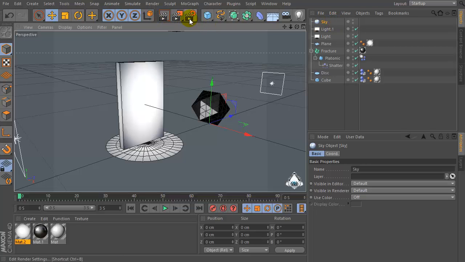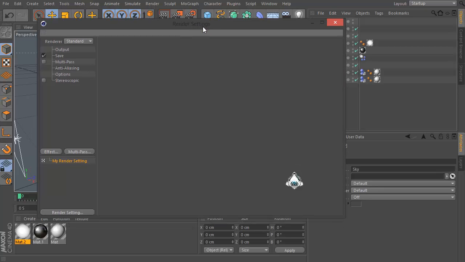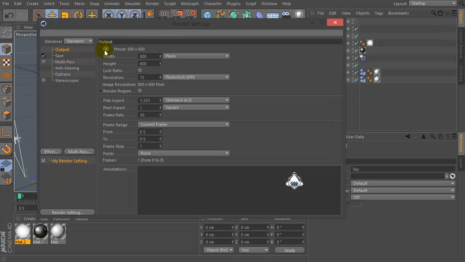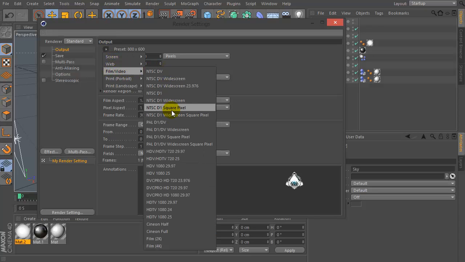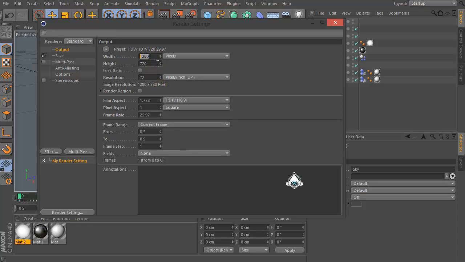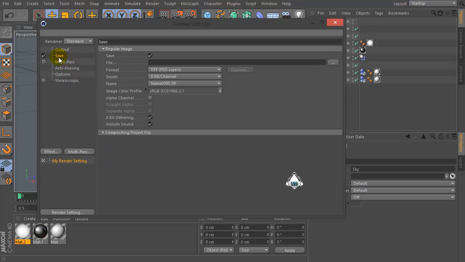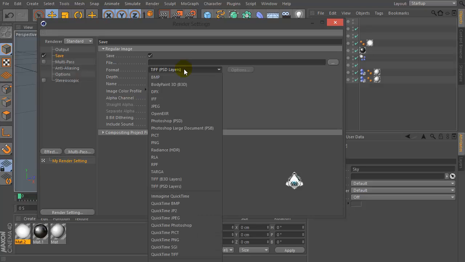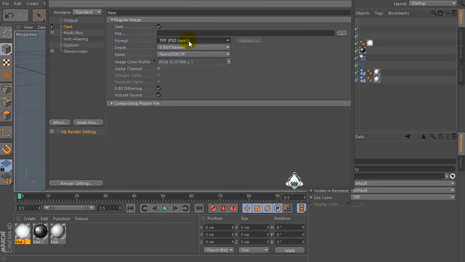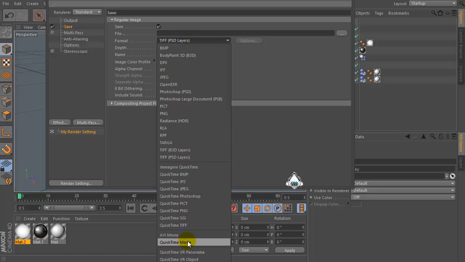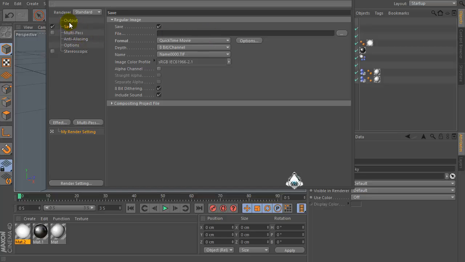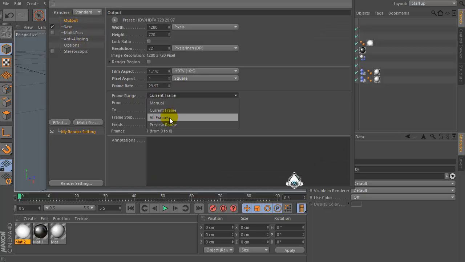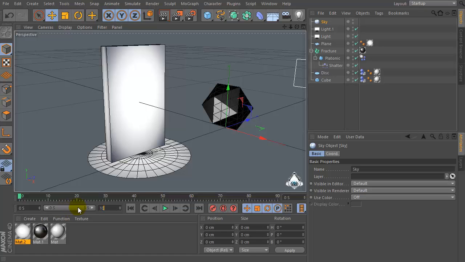Go to the render settings, set Output to Film Video HDTV, set Format to QuickTime Movie, set Frame Range to All Frames, and increase the seconds on the timeline, for example 10 seconds or 15 seconds.